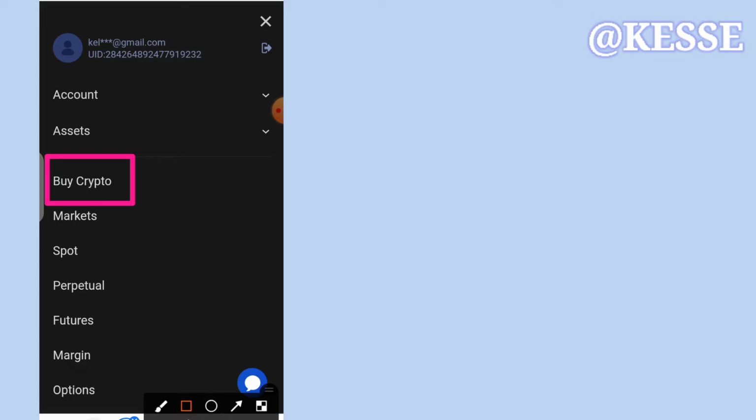But before you click on buy crypto, I will always advise that you go to your account aspect, where you will see the verification aspect. Ensure that you have verified your account. If possible, verify your account to level 2, so that you can have more access to the peer-to-peer. That is where you put all the verification required, your passport and everything.